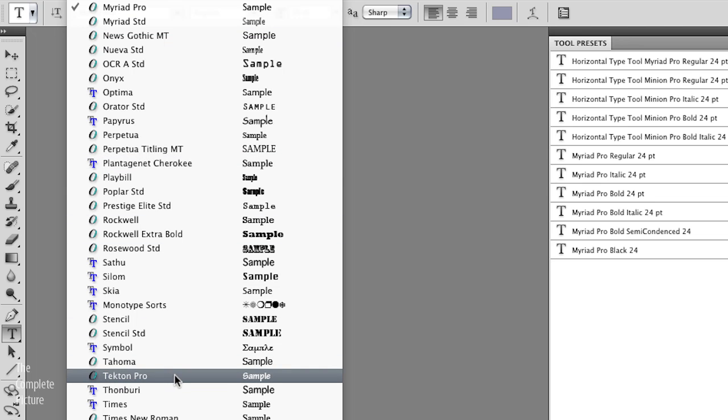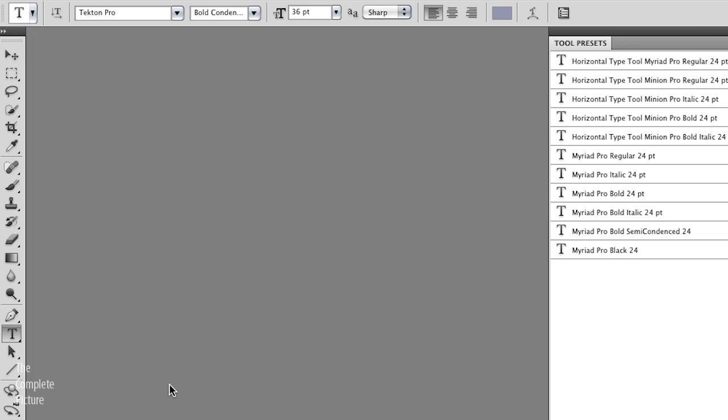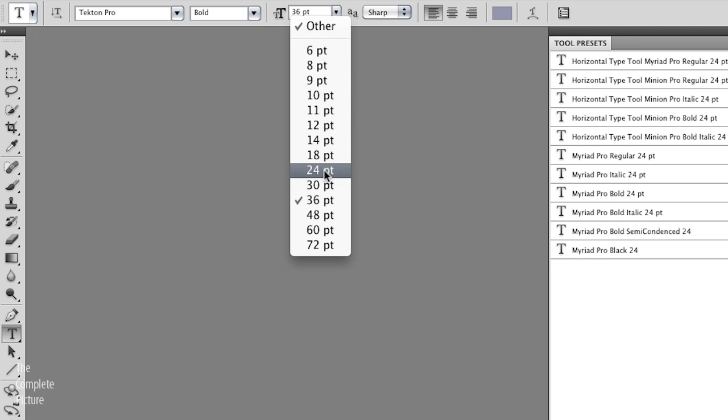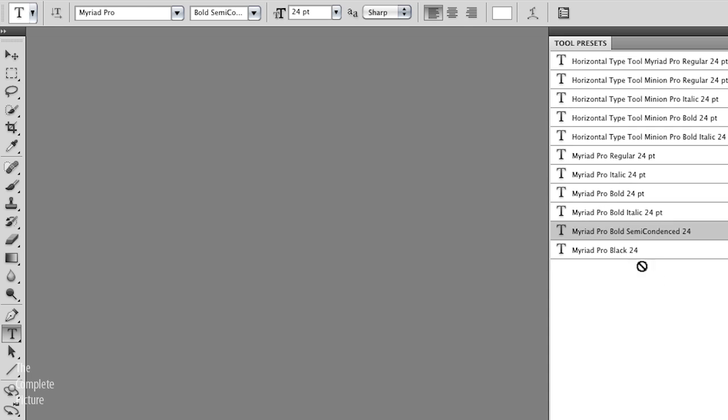If that's my most commonly used font, then I'll go ahead and select that as well as the family here. And then I'll go ahead and select the size that I use most often. And because I don't have any documents open, this will become the default typeface whenever I select the type tool. But again, if I'm going back and forth between multiple different fonts, then I probably want to use my tool presets right here so that I can quickly go back and forth.